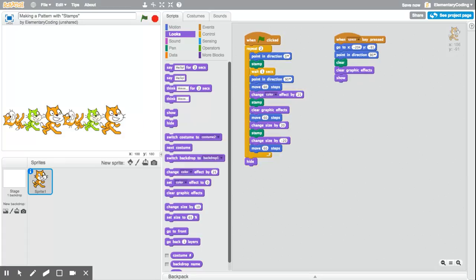Ready? Do we have a pattern? Does it repeat twice? Awesome. Now can you write about your pattern and explain everything that you did? Good job.